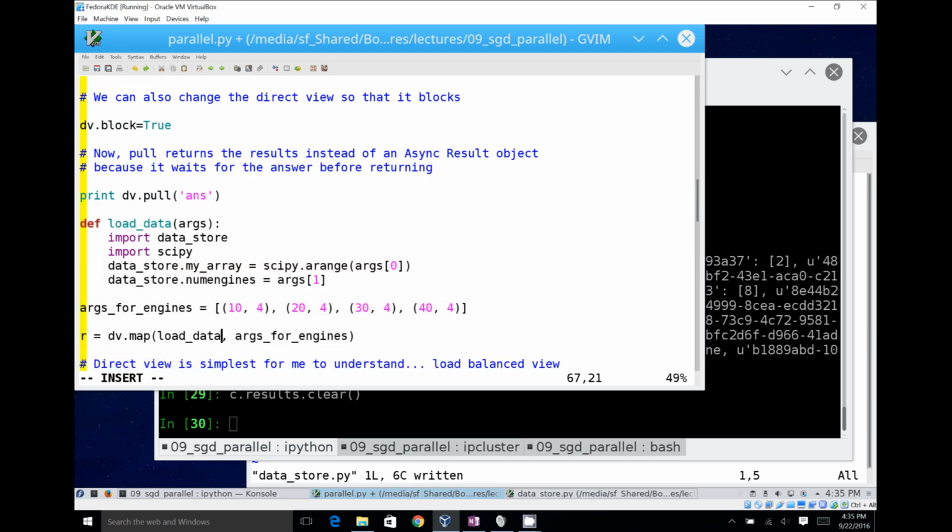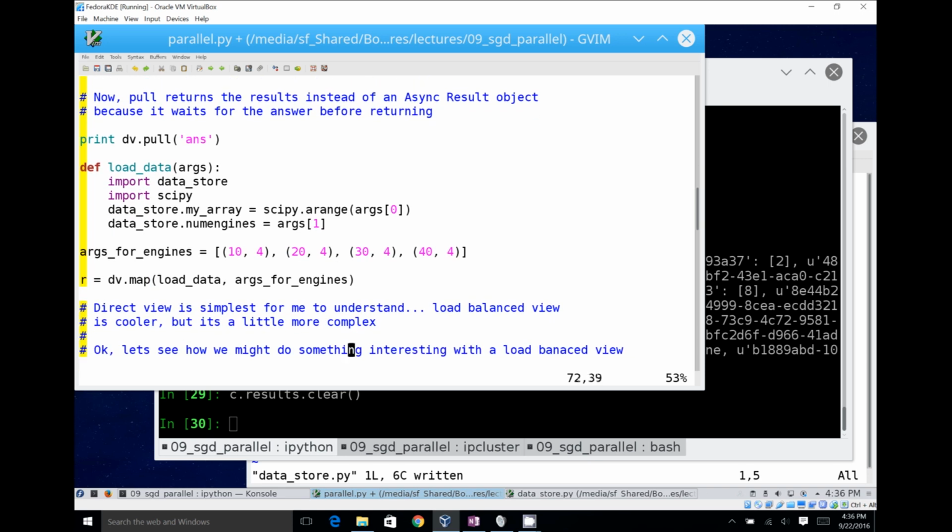Okay, so what should I be expecting to happen after I execute this? So help me think through what I just wrote. Okay. So at the end of this, what kind of data should be on engine 0? That's right, and that should get stored in Datastore.myArray, right? And it's also in Datastore.numEngines is going to have 4, right? And similarly, it's going to be 1 through 30 for the third engine, and so forth, right? 1 through 40 for the fourth engine, etc. Okay, so let's try to run this.